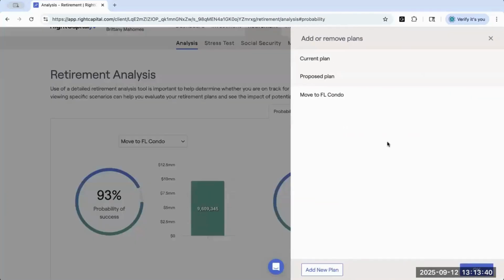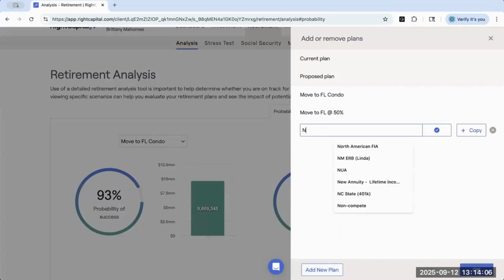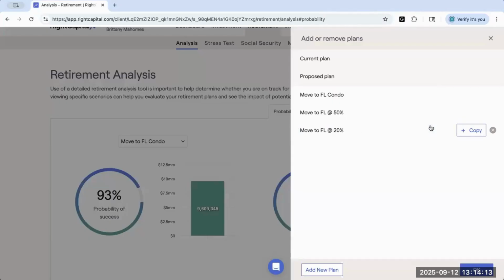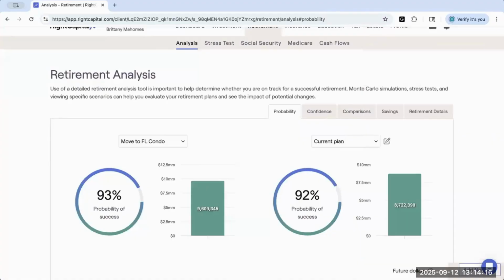So I'm going to go ahead and add or remove plans next to the current plan. Click on that pencil icon. And then in this case, I'm going to add a brand new plan and copy the current plan. And we're not going to use any of the adjustments we made in the original proposed plan, the move to Florida condo. I'm going to title one of these move to Florida at 50%, and that'll be a 50% down payment. And then we'll add a second one here, and it's going to be move to Florida at 20%. And this will be a 20% down payment. I'll go ahead and hit OK.